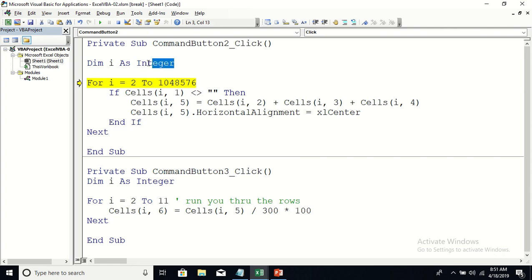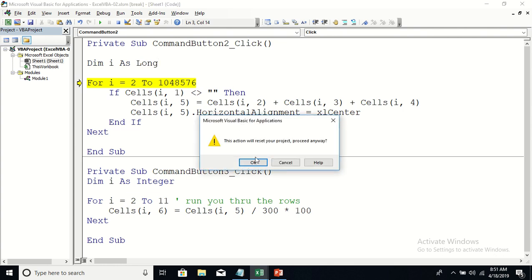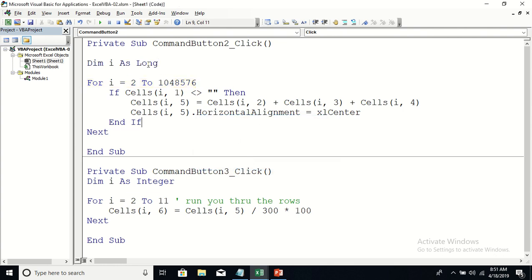So you'll have to declare it as a long variable. Okay, now it will be able to accommodate large numbers as well. Now it should work. Let's see. I'll explain about these data types later on as we progress.